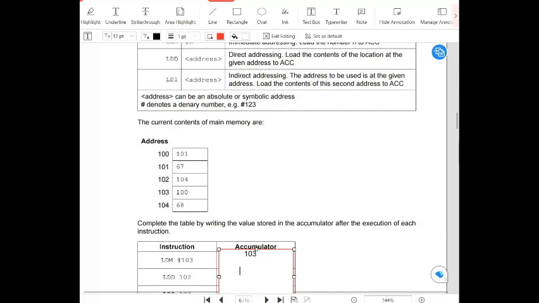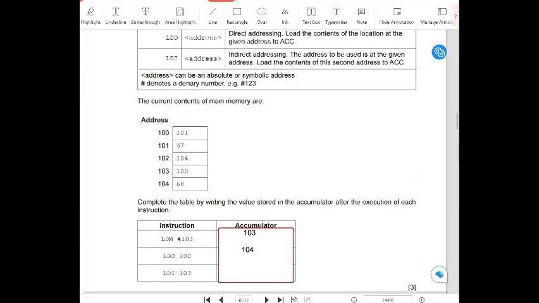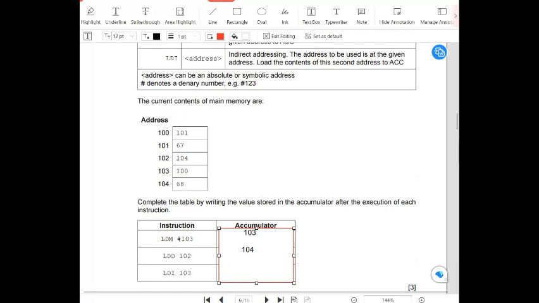We've got LDD, that's direct addressing, so the contents of a location at the given address will be going into the accumulator. So it's literally going to be 102, so we're going to load 104 in there. And then in the last one, where it says LDI 103, that's indirect addressing. So what that means is that the contents at the given address will be used as an address. So when we've got LDI 103, you would think, well, that's 100. No, it's not. Where it says 100 here, that's referencing address 100. So we literally go up here for 100. So we're loading the contents of this second address to the accumulator. So we're getting 100.